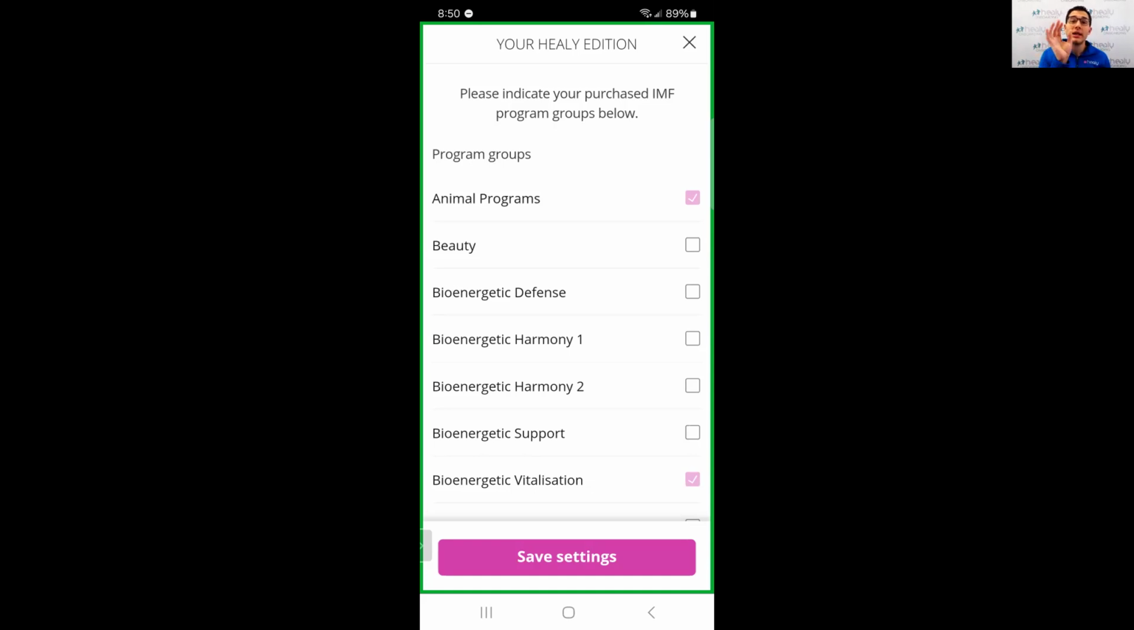Remember, you can go to the Healy website and go where it says Healy for Wellbeing, and you're going to see a section right there that's going to allow you to select, to see what programs come with your Healy edition and select the different program groups.